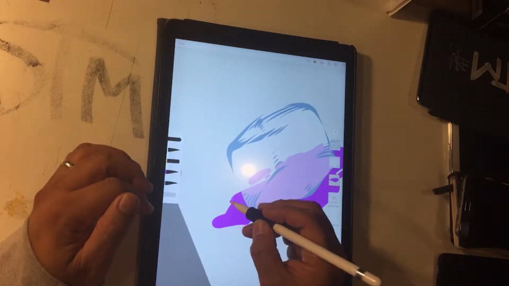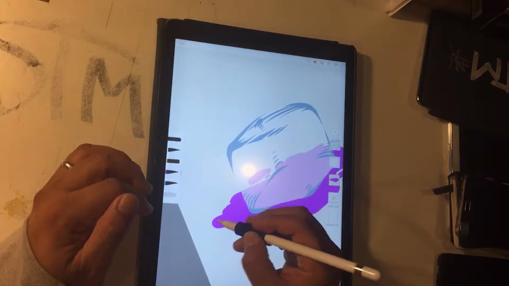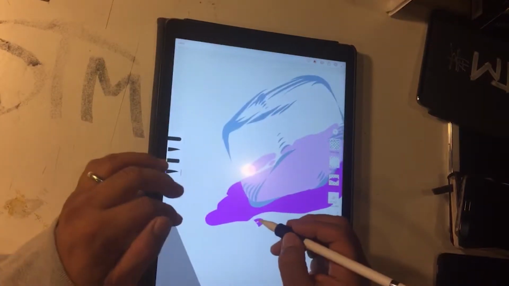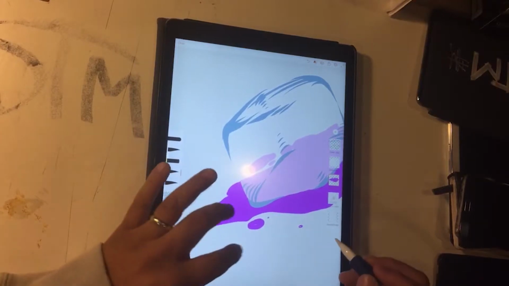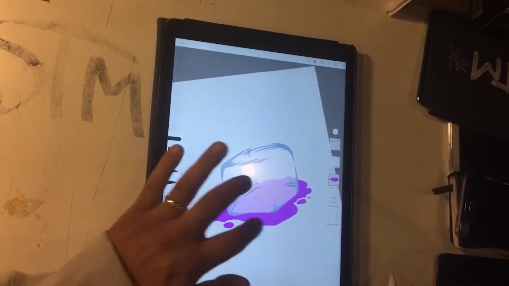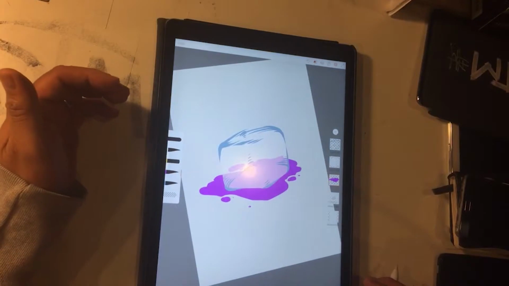So now, kind of playing around with it, right? So of course I can still use this. Go there, go there. And I have an ice cube. The purple looks like it's melting.